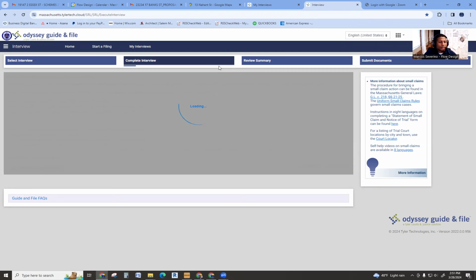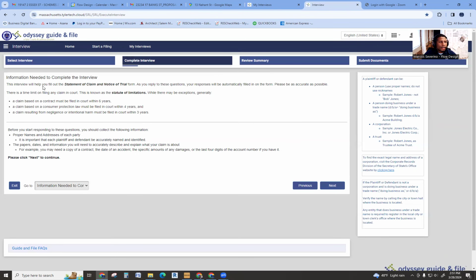It's gonna take a couple seconds. Then here it talks about the need to complete the interview. It goes into statutes of limitations. The complaint must be filed in court within 6 years. Basically, if somebody owes you money and you wait more than 6 years, you should not be able to claim what you're trying to do here. That's what this information is telling you.